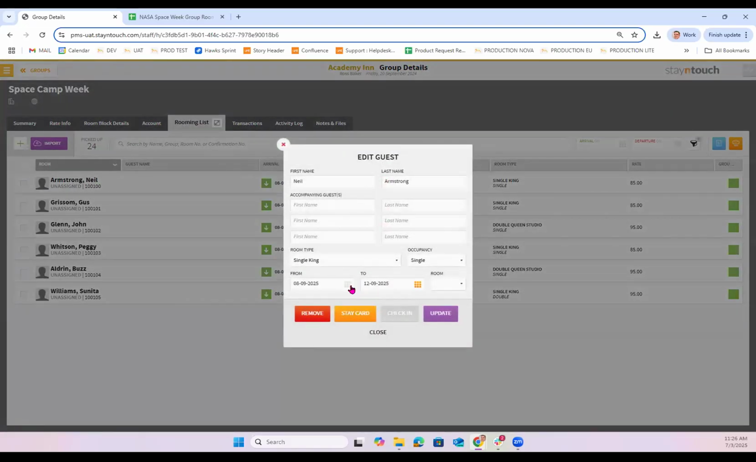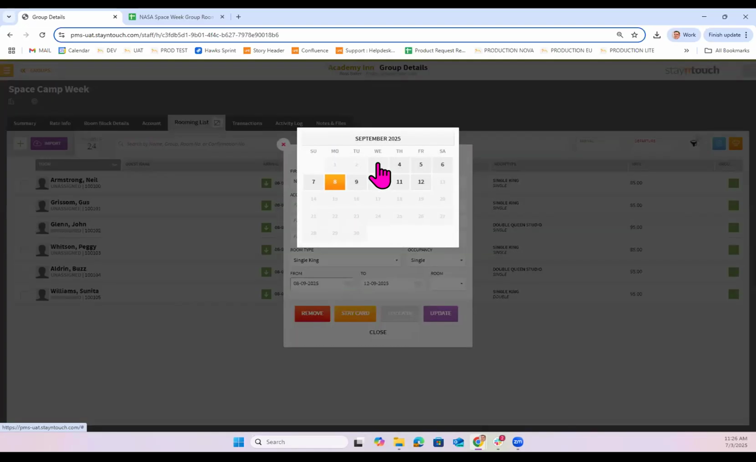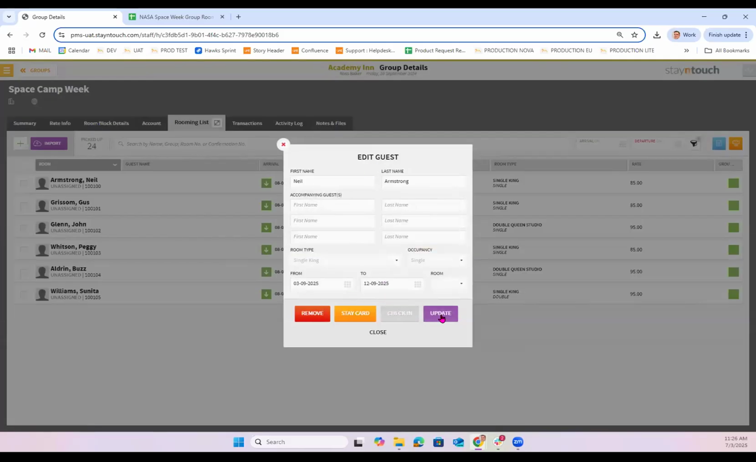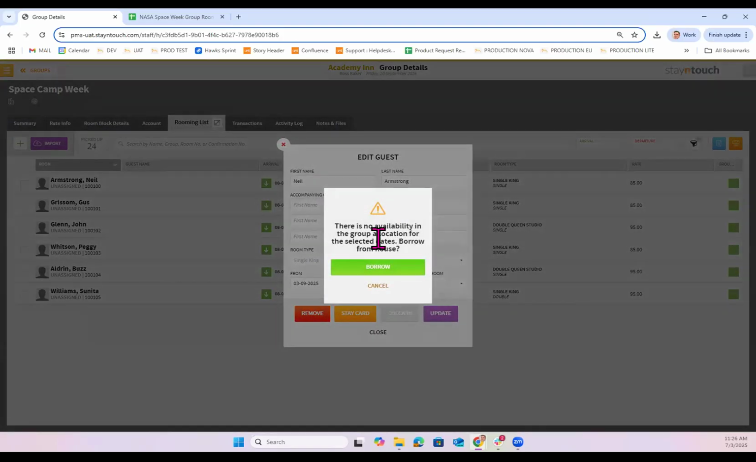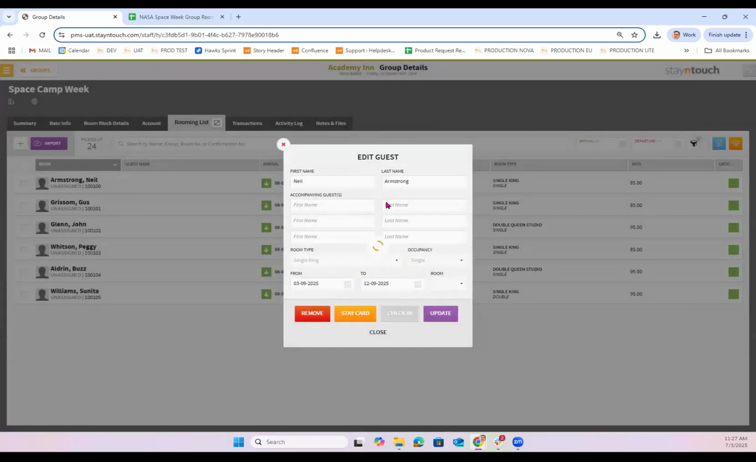And now for these guests, you can see you can extend it up to 5 days before the actual group arrival date. It does say that there is no availability in the group allocation, because with shoulder dates you're not holding any rooms aside for these, so you're not setting aside a certain number of rooms. So it's going to tell you that you don't have any availability in the group, and it's going to borrow the room from the house. It's going to make that change to the reservation and borrow the room from the house.